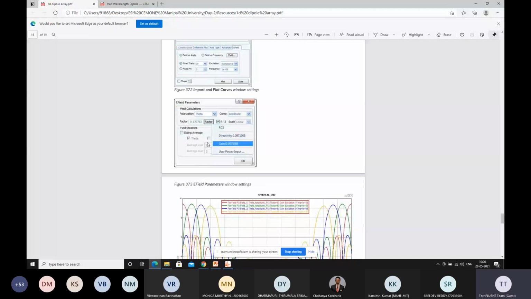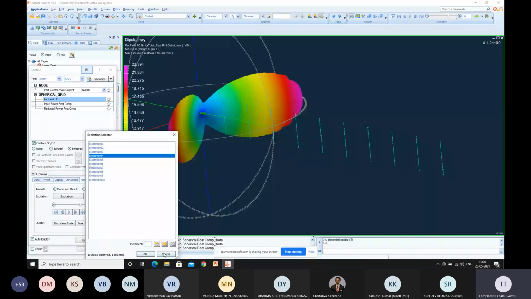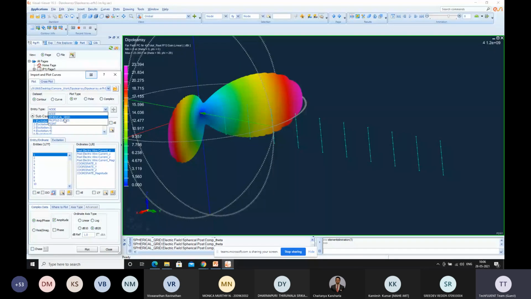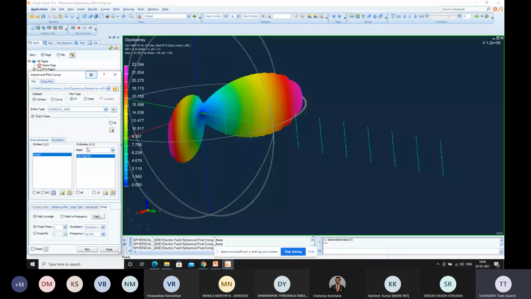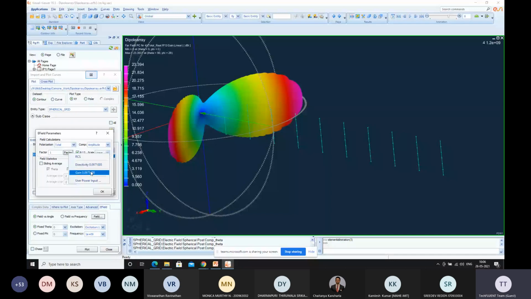So you can close this. Let us go for contour. Let us go for spherical grid. Okay. Let us go for 1 gigahertz because we have designed a frequency for 1 gigahertz. Let us just assign a gain here and then let us give a value of theta.